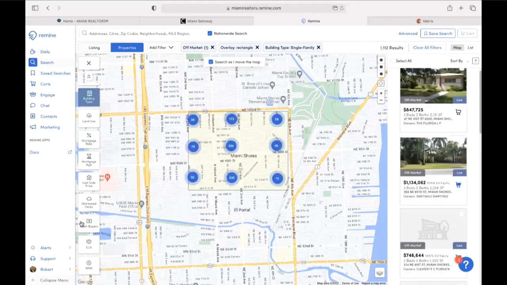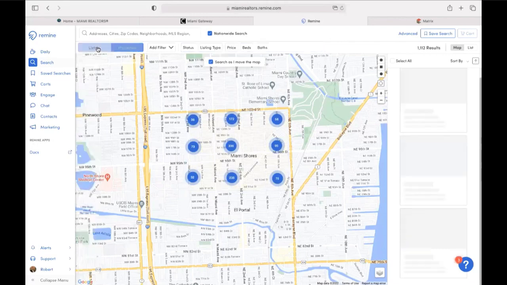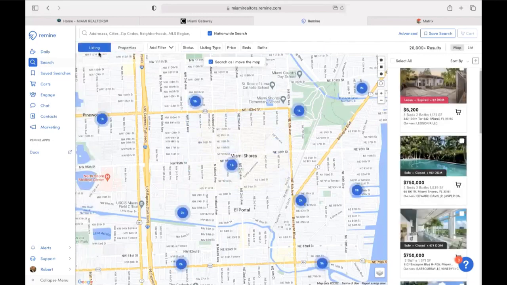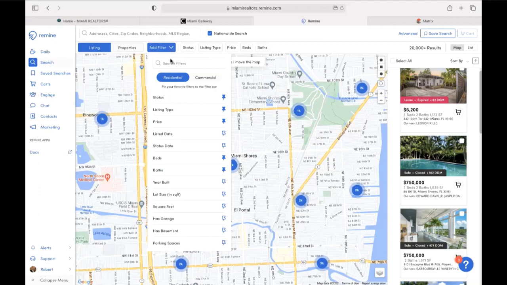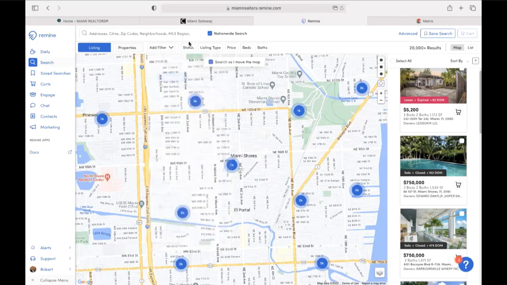Now I'm going to switch gears real quick. I'm going to go ahead and go to listings. Let's go to listings. And we want, of course, to concentrate on expired listings. So here we're going to select add filter and we're going to select status. But notice that I have a pin for status. That means I have permanently placed the status filter at the top.